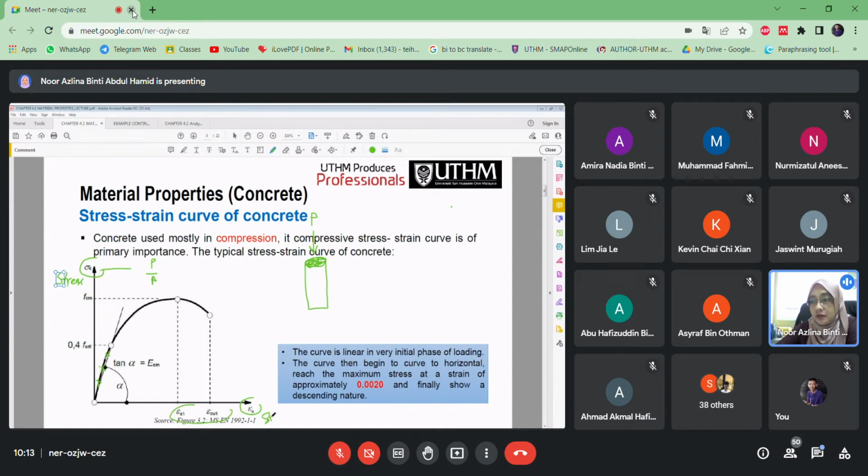Okay, remember the symbol for the strain here is epsilon. So the strain is the deformation divided by the original length. So this is the original length. Once you apply the compression, there will be some reduction of the length. We couldn't see it obviously, but there will be an instrument that we attach at the surface of the concrete, that we call a strain gauge.